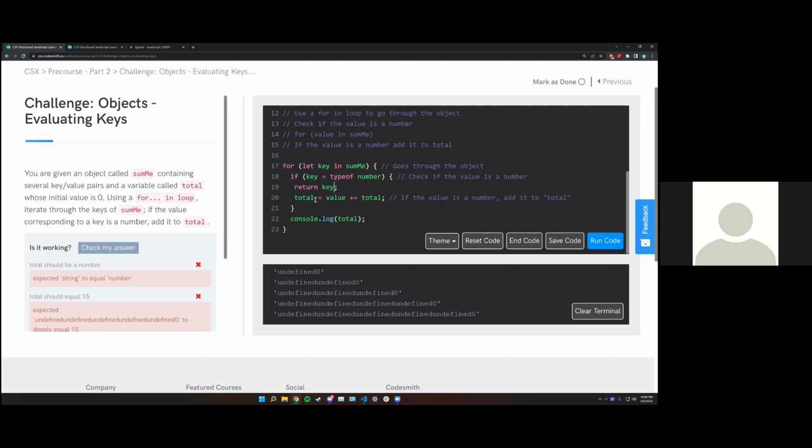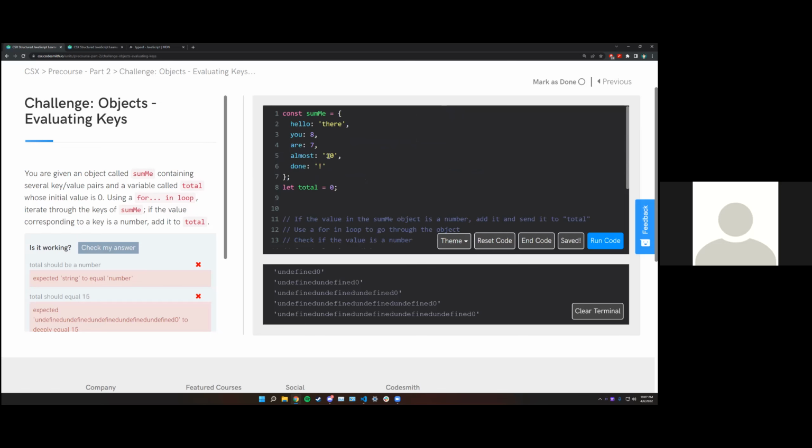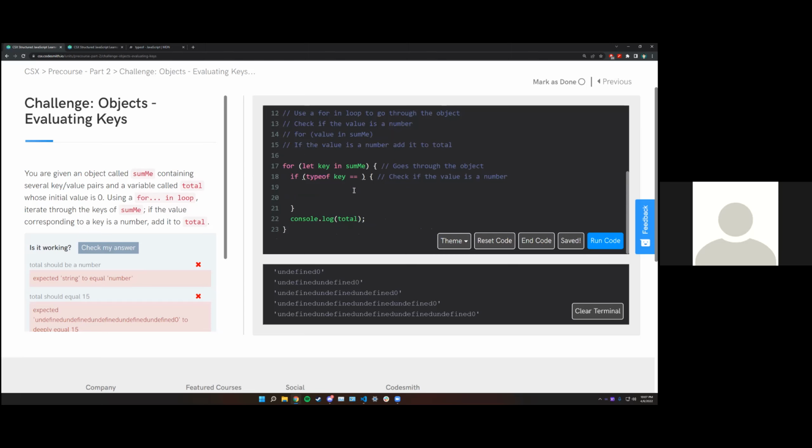Okay, so let key in SumMe goes through the object. If key is equal to typeof number. So if typeof, try that. If typeof key, put typeof together, key. Yeah, correct. typeof key. And then equals, double equals, because we're comparing. Yeah. And then the number, what is on top? What we're trying to compare? Check if the value is a, okay, cool. Go down. And you're comparing it with number. So you know that there's a number type. So number.